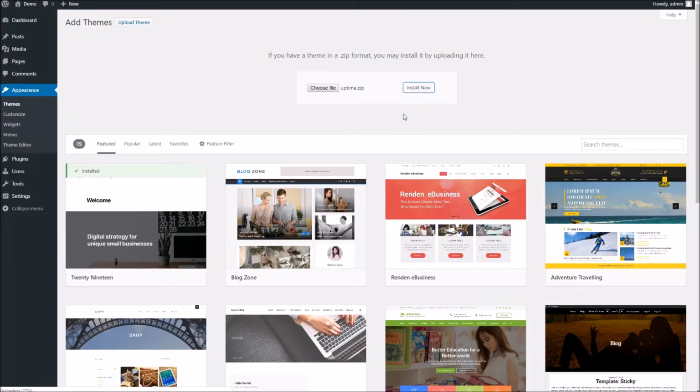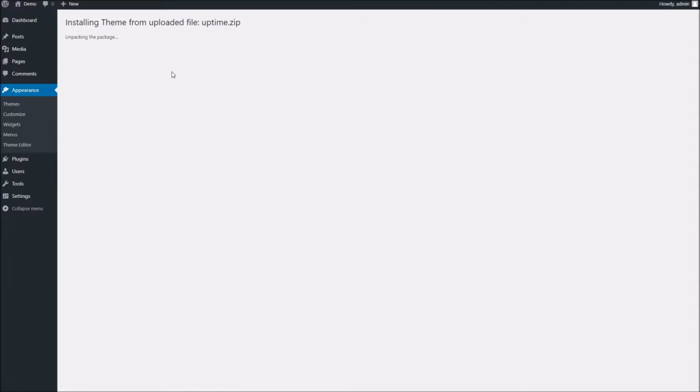Once you've got it, hit install and you'll be taken through the process by the usual installer. And this can take a few moments depending on the speed of your connection. Just sit tight and let WordPress do its thing. It'll let you know when it's done. Okay, now we can hit activate.